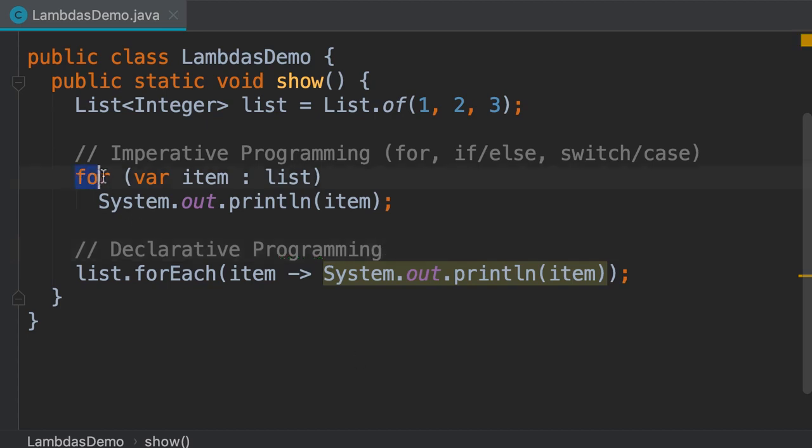So instead of using instructions to specify how something should be done, we specify what needs to be done. So here we don't have a for statement. We're simply saying for each item in this list, print it. Now we're going to talk more about this concept. So if this is new to you, don't worry. Next, we're going to talk about chaining consumers.